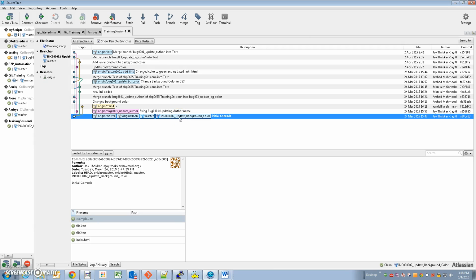The way you can tell what's the current branch you're looking at is you'll see that small check mark in SourceTree. You'll see that in two places, over here and over here. And that's how you create a new branch.